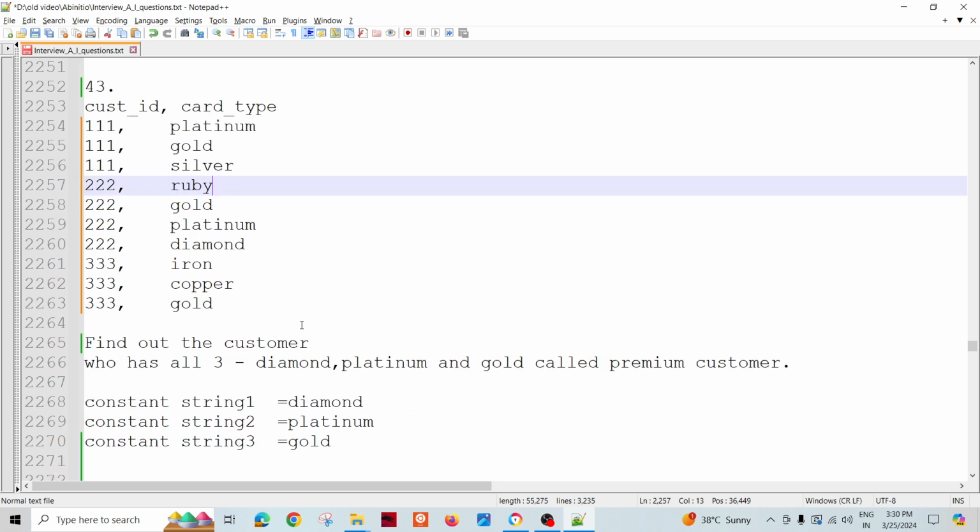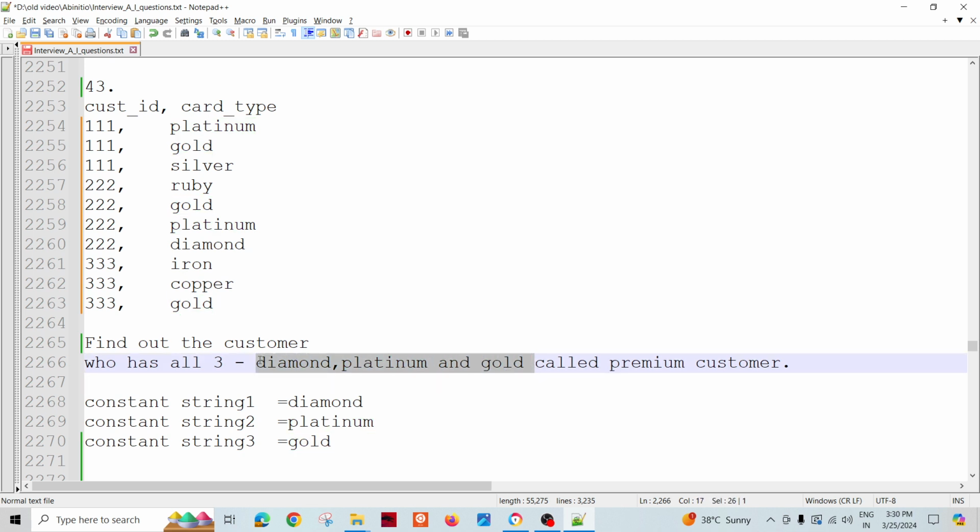So the ask is, who has all three, diamond, platinum, and gold. So you need to identify the customer who has all three and classify it as a premium customer. So that's what we need to do.